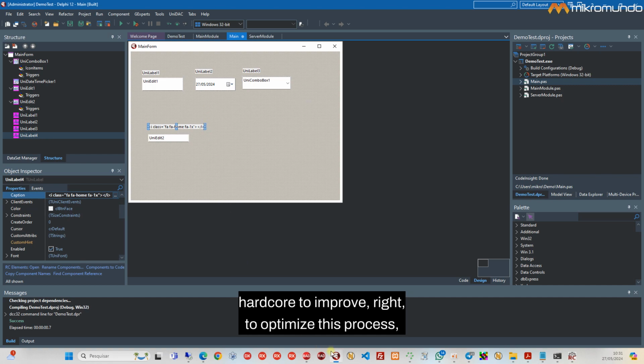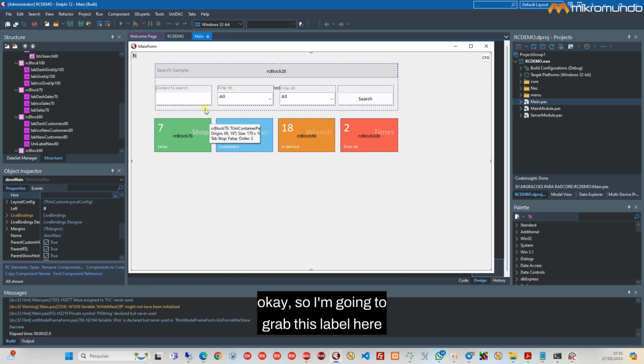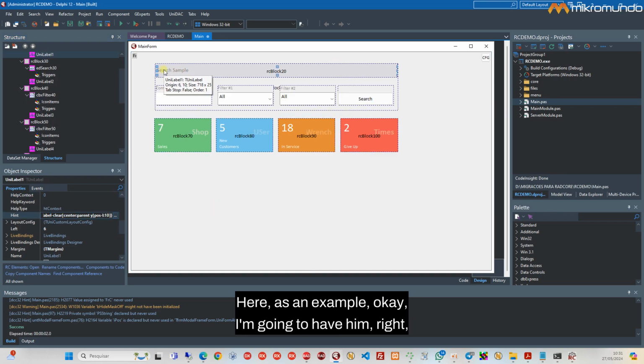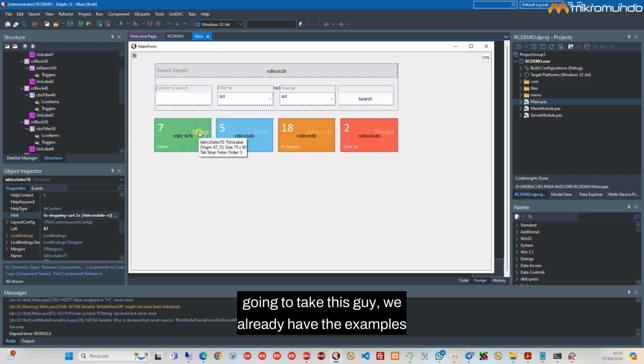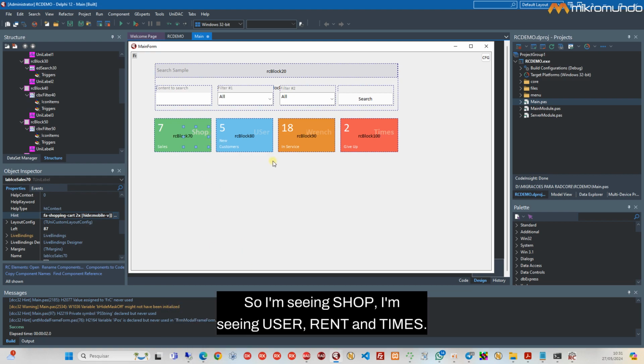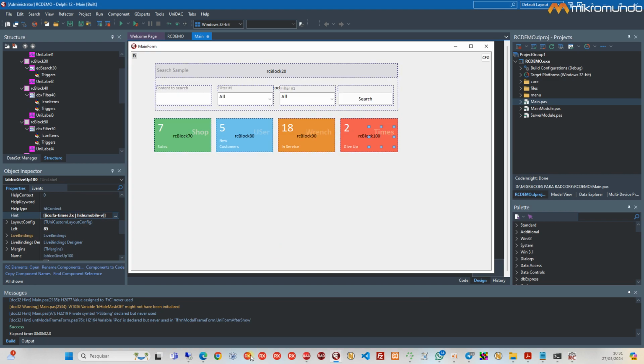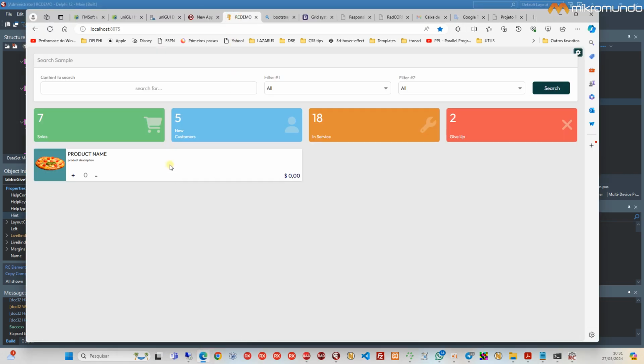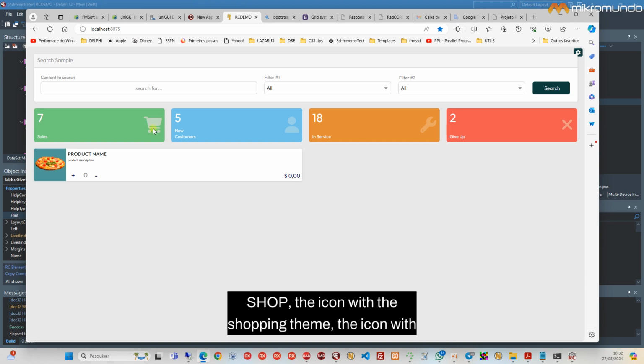Okay, so I'm going to grab this label here. Actually, I'm sorry, I'm not going to take this one. We already have the examples here ready. That's why I kept these details on screen. You see here my label: shop, user, rent and times. That's what you're seeing here on the screen. Shop, the icon with the shopping theme, the icon with the user theme, the tool theme, and the TIMES, the cancel icon, something along those lines.